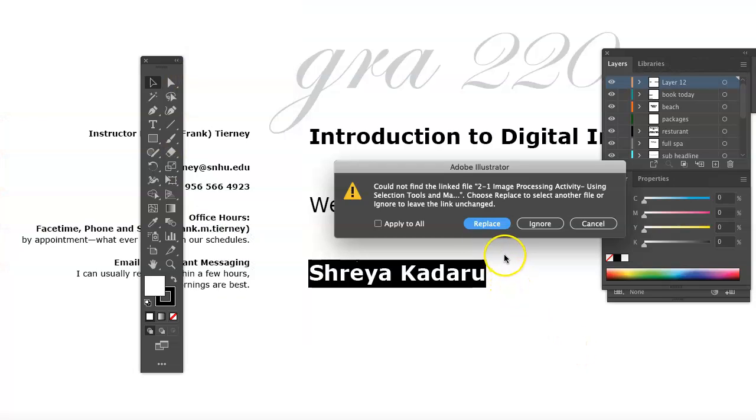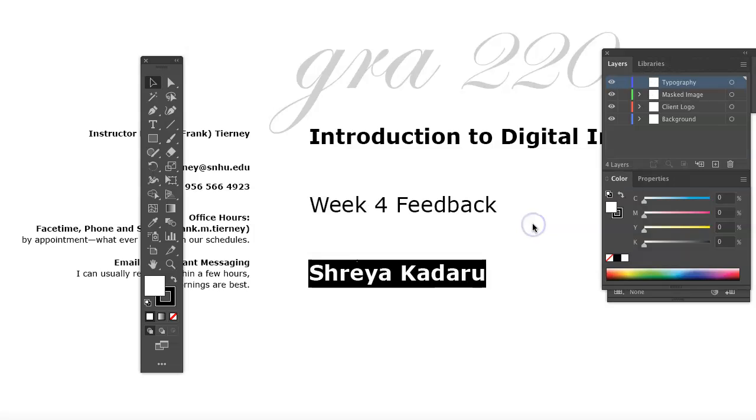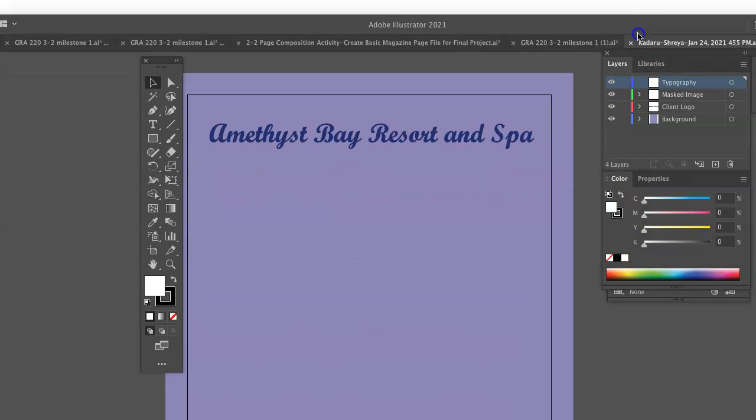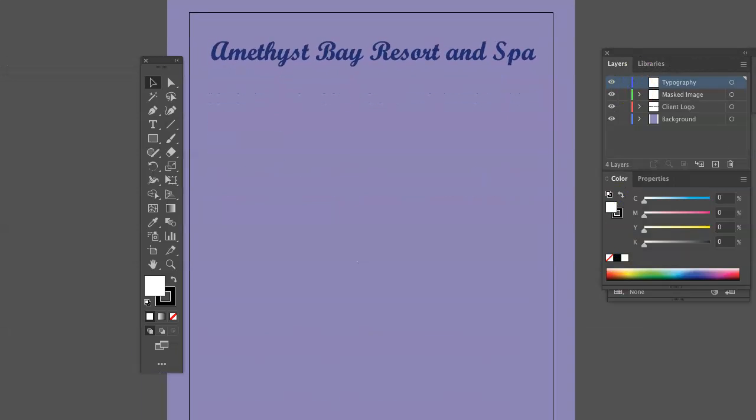Shreya, I'm trying to open your Illustrator file, the one you put in the discussion board, and I'm being prompted to find some linked images. This points out the important difference between embedding your images or linking to them, and I wanted to show you what I mean. I'm just going to click through Ignore, and without the images, there's not much, right?